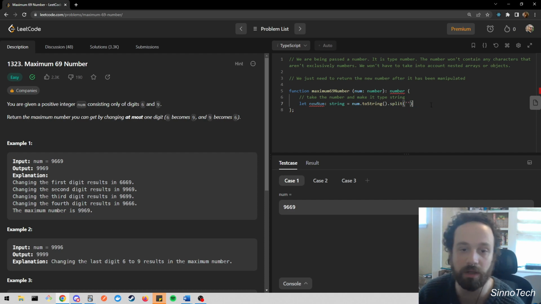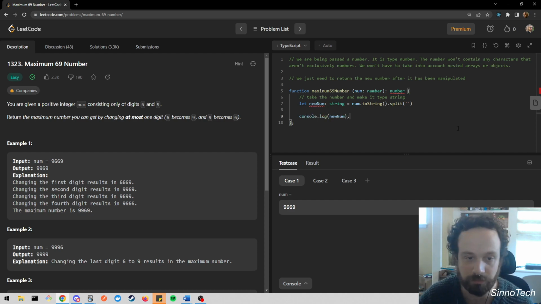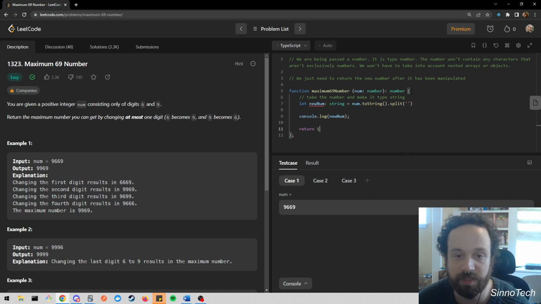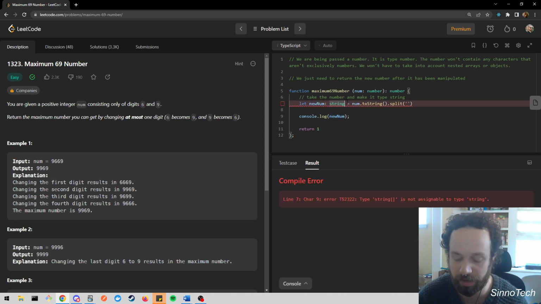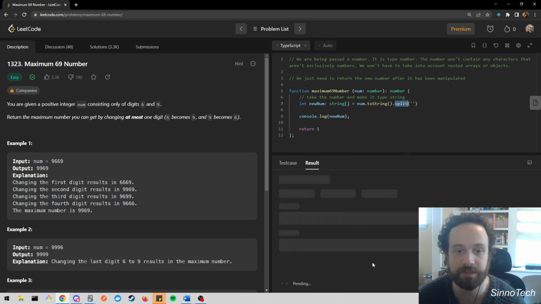So if I console log newNum now, I will return 1 just for the sake of the function, because it is expecting a number to be returned. If I take this out altogether, you'll see that the number under here is red, marking it an error, telling me that I'm missing something. So I will return 1 here, and let's run this and see what error comes back. Oh, it's a string array. That's why, because we are now splitting it.